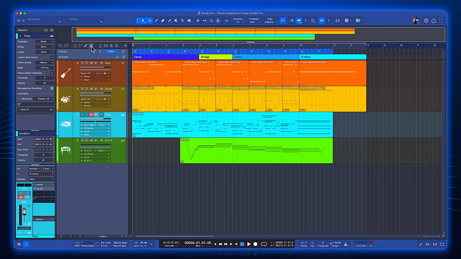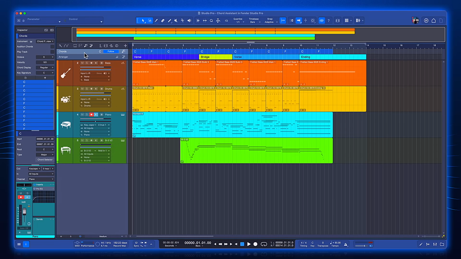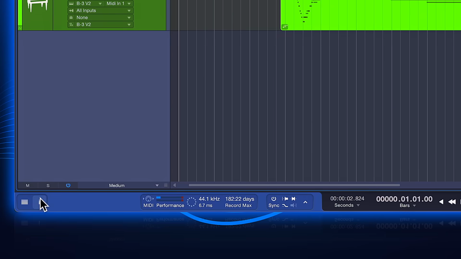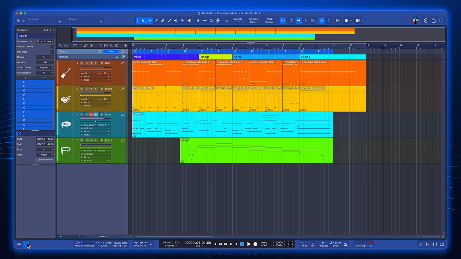So in the beginning that works quite nicely, but of course this gets very dull and boring after a while. But fortunately I have the Chord Assistant and chord track presets in Studio Pro 8 which help us to tackle this problem. So you find the new chord track presets when you open up the track inspector from the bottom left. That has also changed.